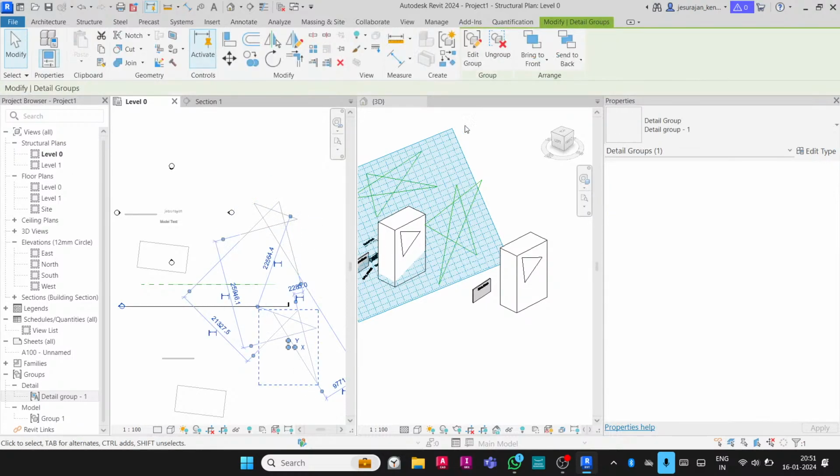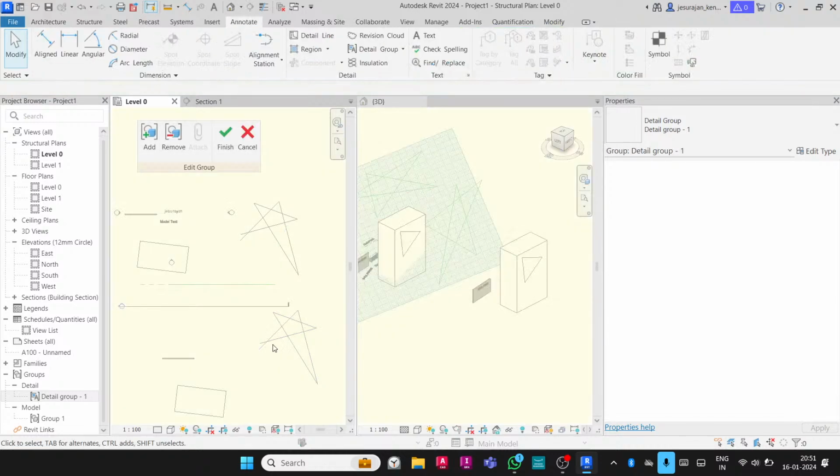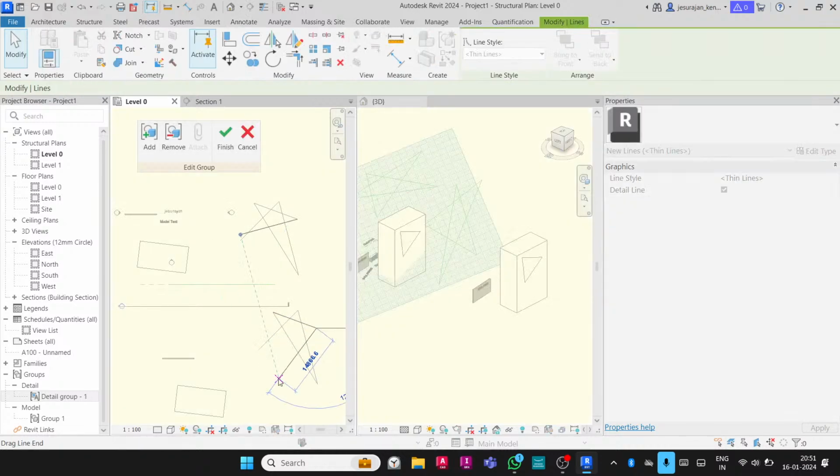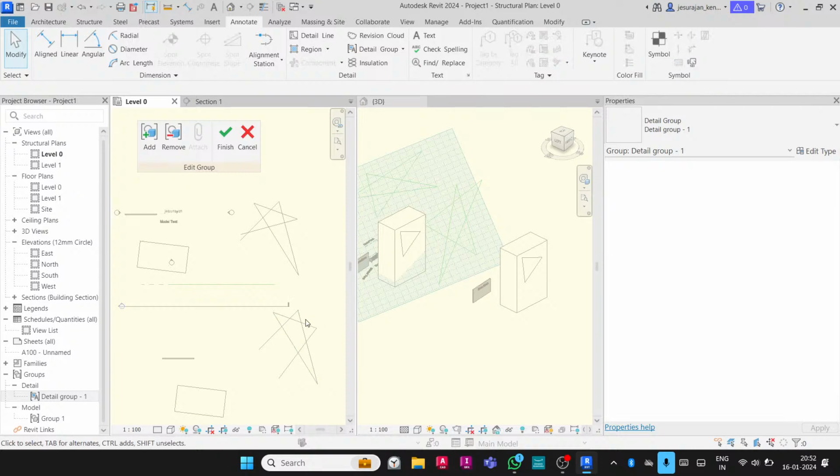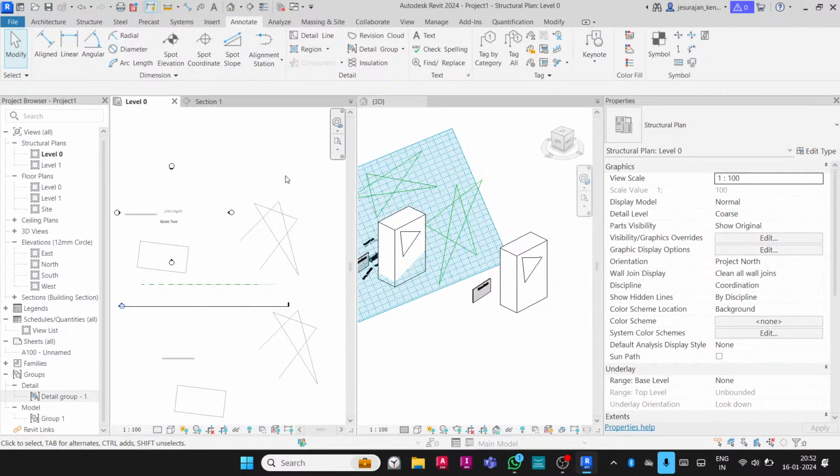If I go to edit group and if you change anything in the group, the same change will be updated everywhere. Okay, so that's a benefit of creating groups.